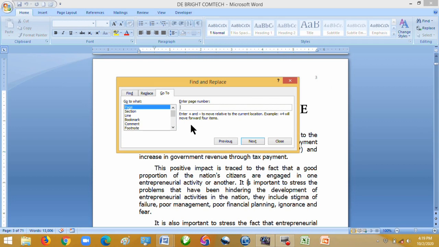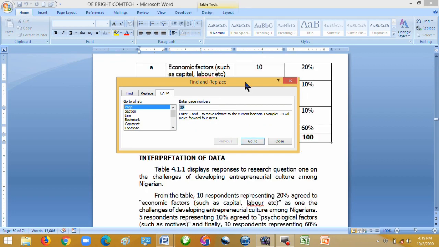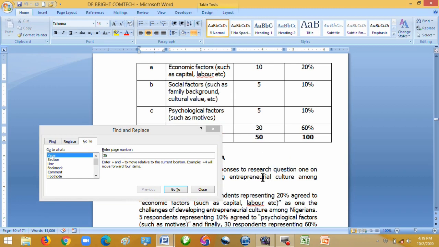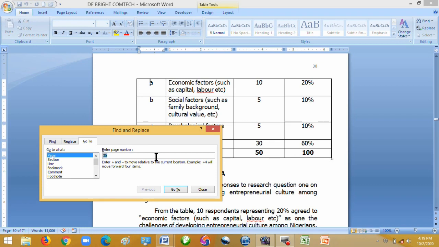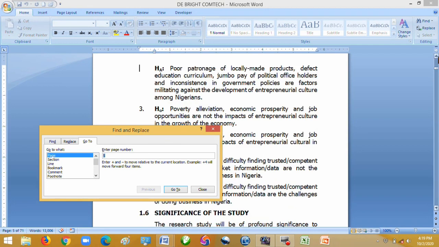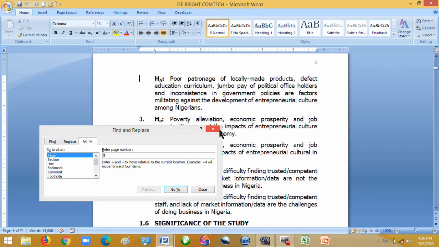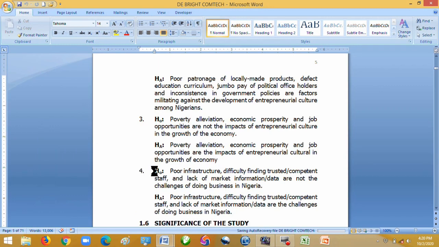You just enter under the field here, enter page number, you enter 30, and click Go To. It takes you directly to page 30 of this document, and see it here, 30 of 71. This is page 30 of this document here. And you are here now, and say I want to go to page 5 of this document, you enter 5 and press the Enter key. So this is page 5 of this document. So using the Go To command is very, very good, because it will help you to move across your document very fast and straight away.